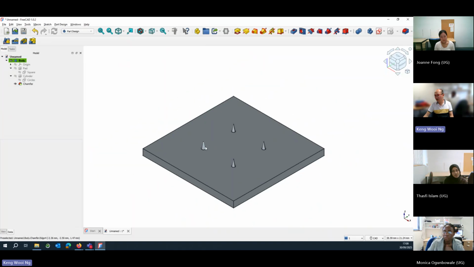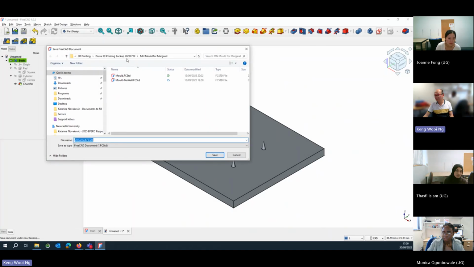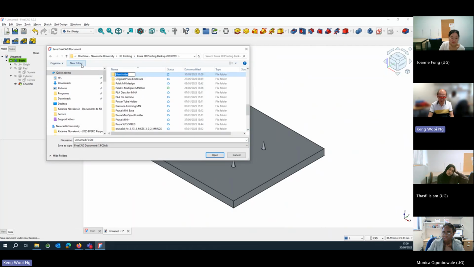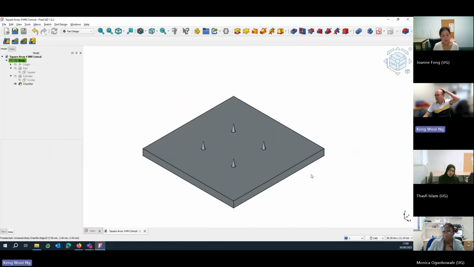So once you got to this point, actually, I would say we should probably have saved this from the beginning. So I put this in a new folder and say this is microneedle part demo. Okay, this is a square array for microneedles. Wonderful. So this is my file.